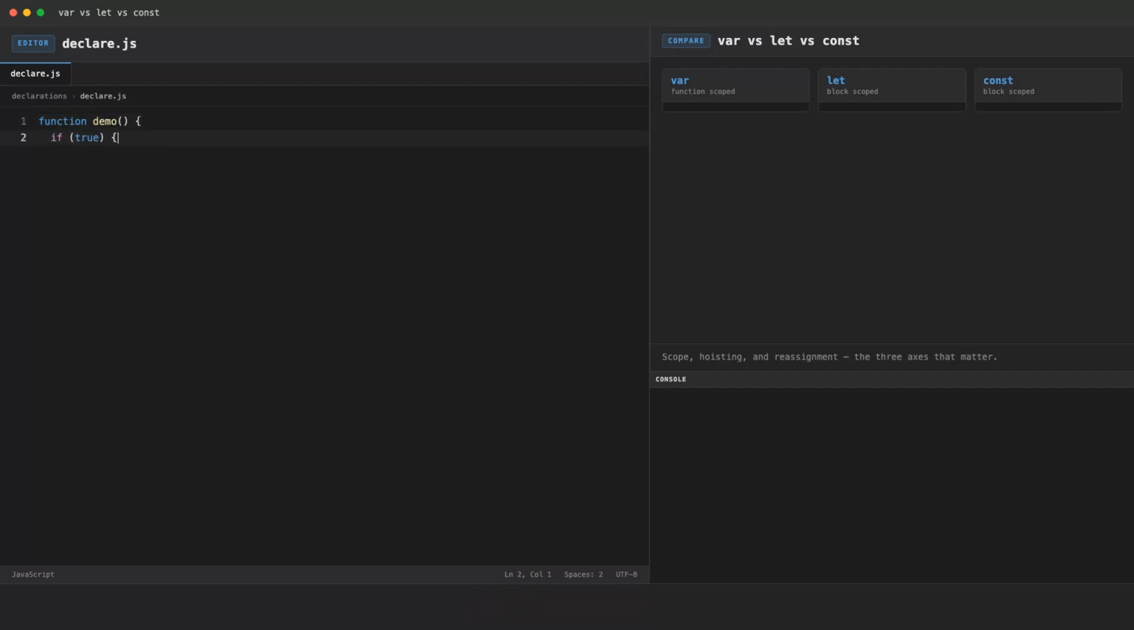Here is a function with an if block inside it. Everything interesting is going to happen inside that block. We declare the same idea 3 times, once with each keyword. The first one uses var. The second uses let, and the third uses const. Then the block closes. 3 keywords, 1 block, and 3 completely different behaviors.